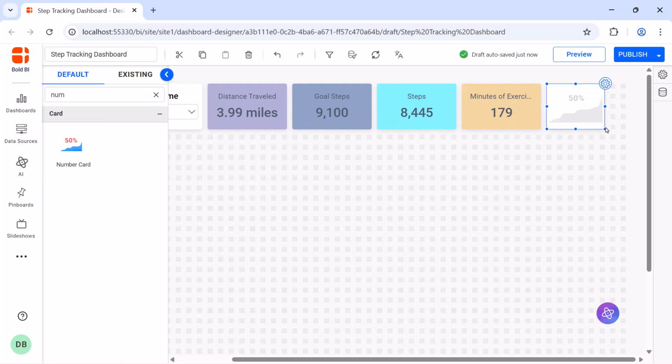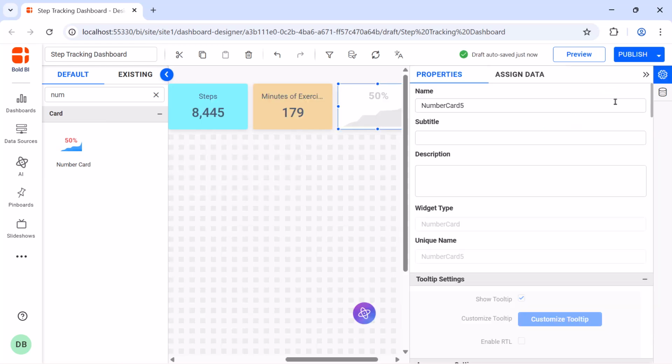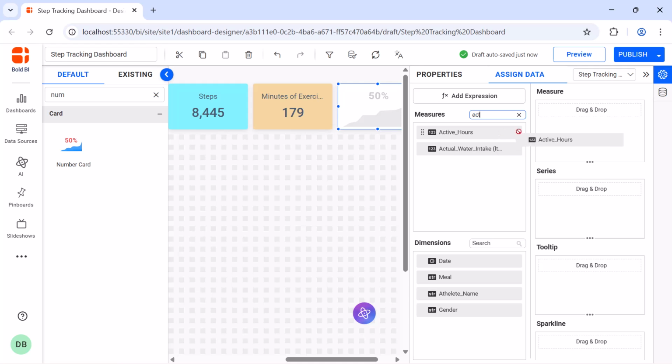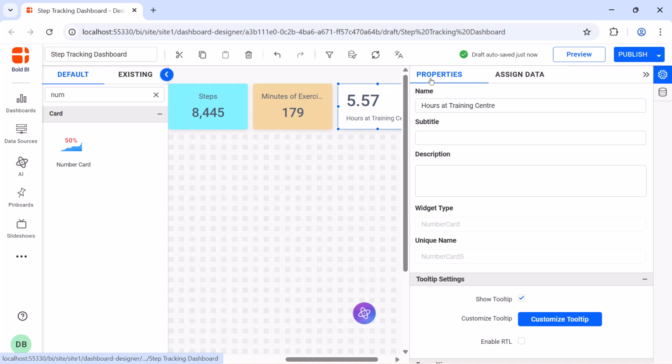Add another number card and name it Hours at Training Center. Add active hours to the Measure section. Format it to Average. Customize the properties as needed.